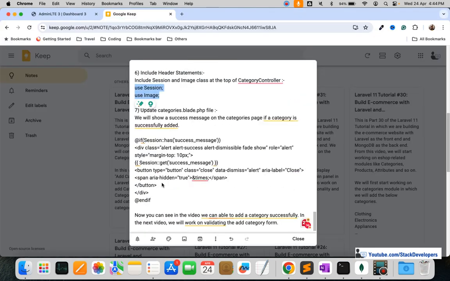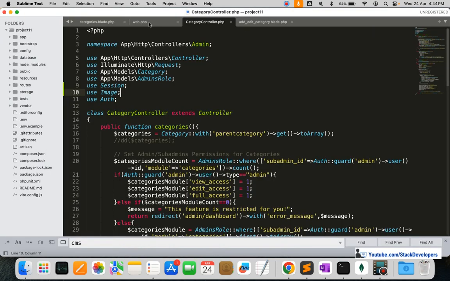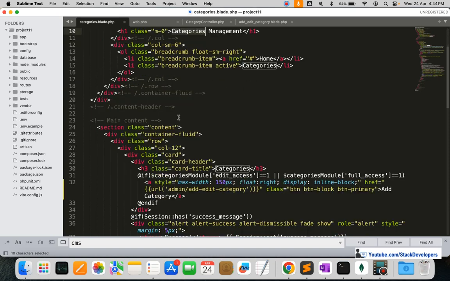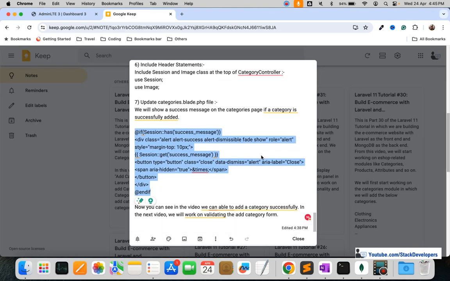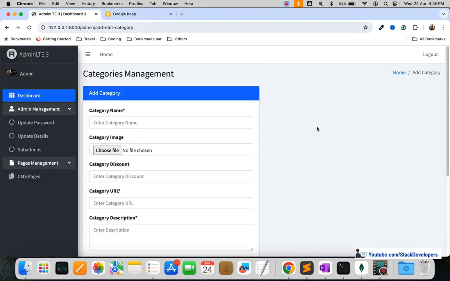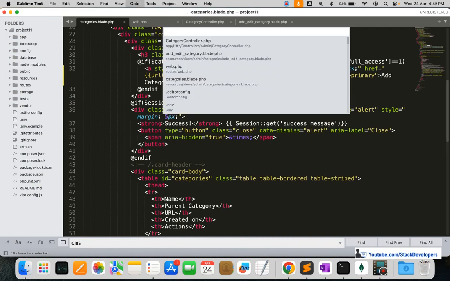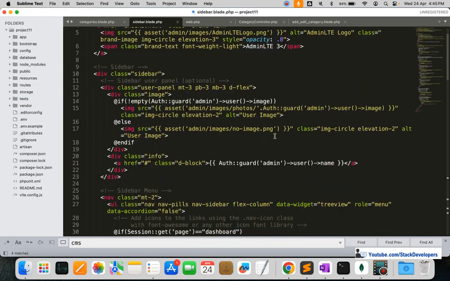Okay, and this success message that we are going to show in the categories blade file as well, we can show, see, it's already there, so it's fine. So now we are going to try adding the category. See, category level is not there right now, so only the parent category we are going to add, like we have added so far, there are two categories. Only the parent category we are going to add, but let's wait, let's add the sidebar as well.